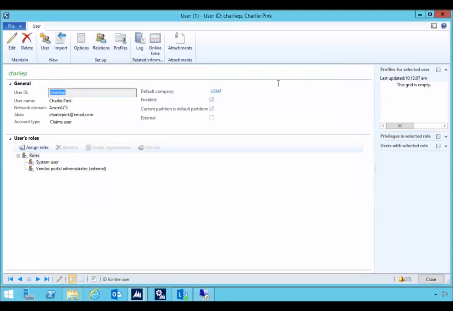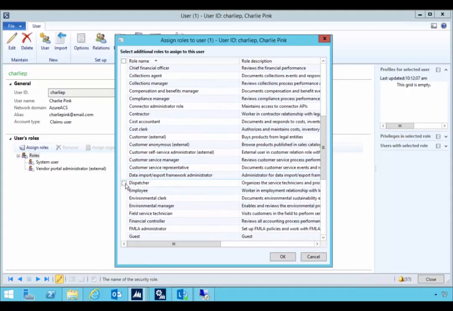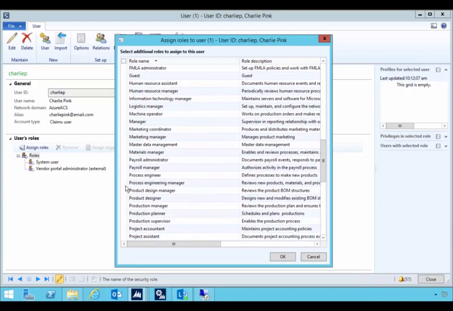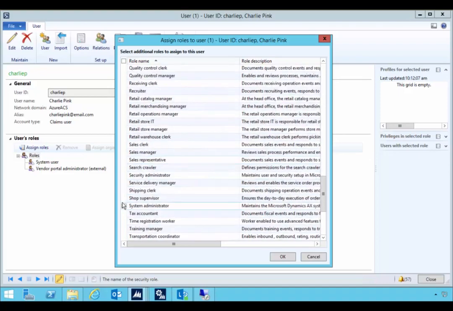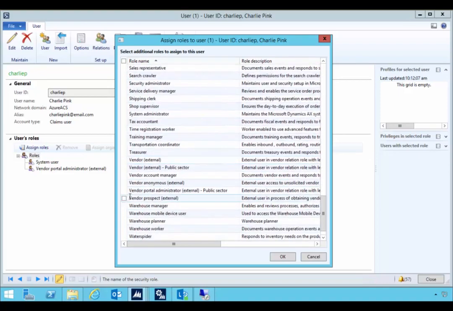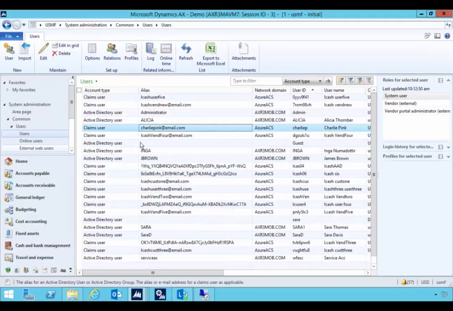Now you do need to assign them another role. So if I go to vendor portal administrator, they will also need to have the vendor external security role to actually be able to administer the contact. So while I'm here administering the user, I'm just going to add the vendor role as well, and this will give them the right permissions. That might be something that you modify in terms of this particular process.